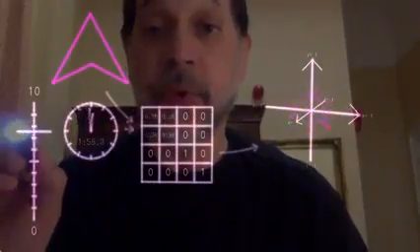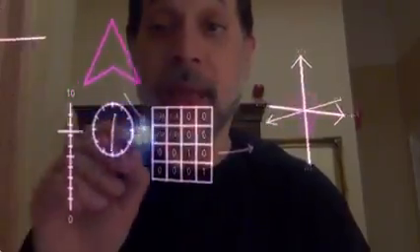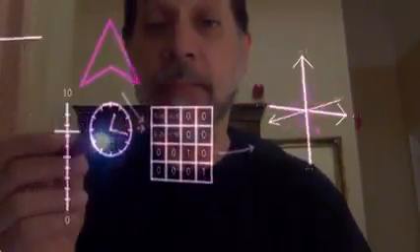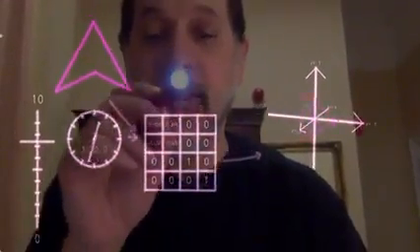Now, everything I'm doing is actually three-dimensional. You can see that I'm actually rotating in 3 dimensions, and this is actually a scene that's floating in space between you and me. Now let's talk about dimensions.